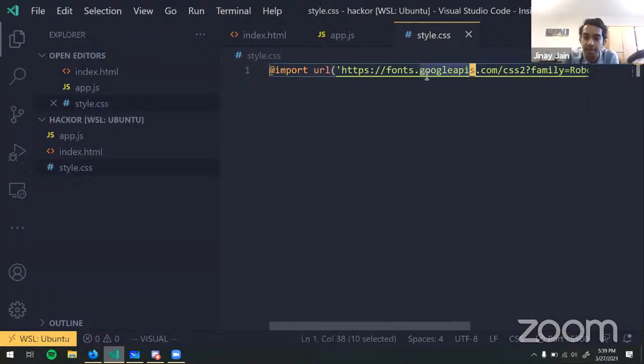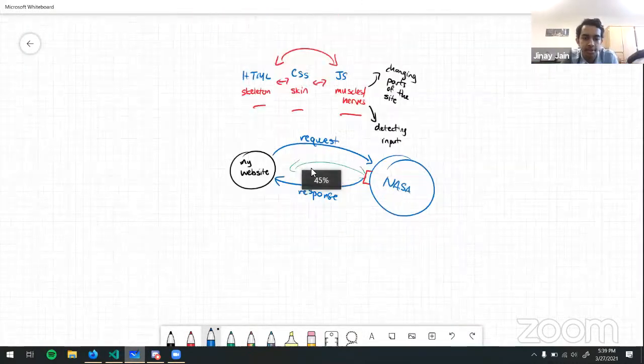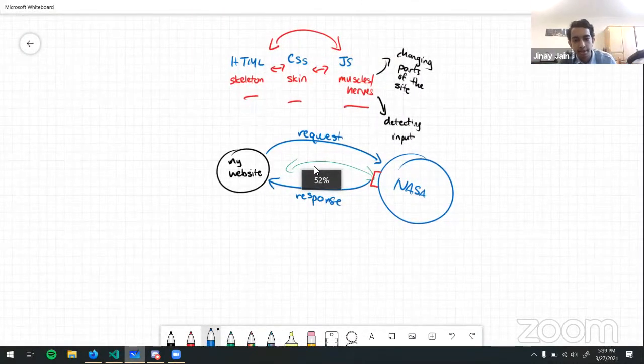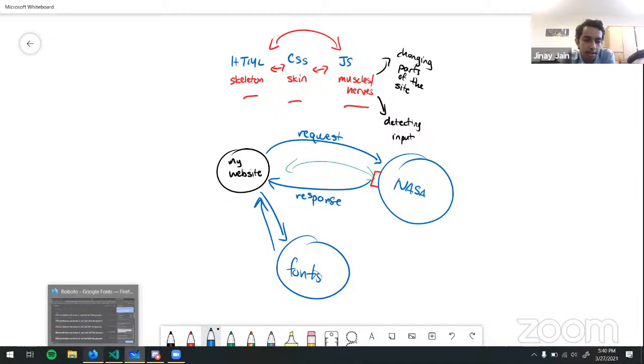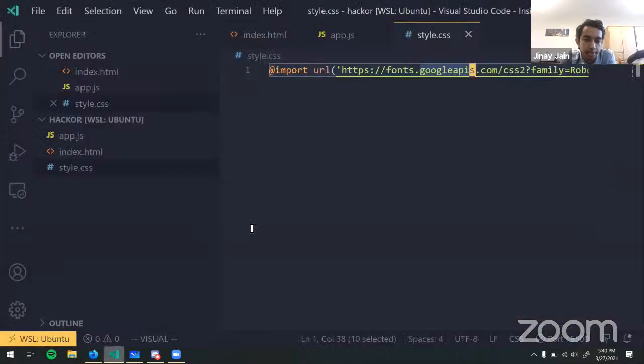You'll notice that the way we load fonts is actually through another API. Imagine there's another API here, and this is fonts. So we're actually initiating another request and getting that font back, and we can also do that through CSS.